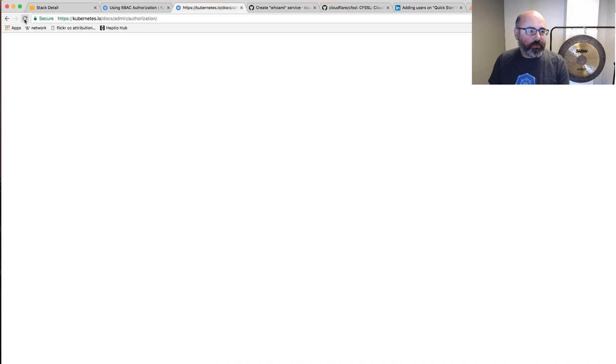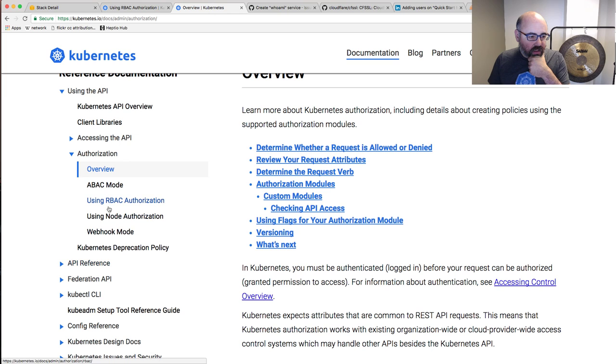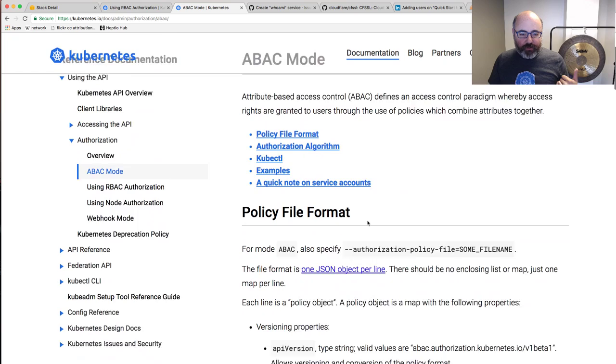Something is going on with either my network or the Kubernetes website right now. So, raw authorization. Now, there aren't quite as many options for authorization as there are for authentication. There's this ABAC mode, attribute-based access control.